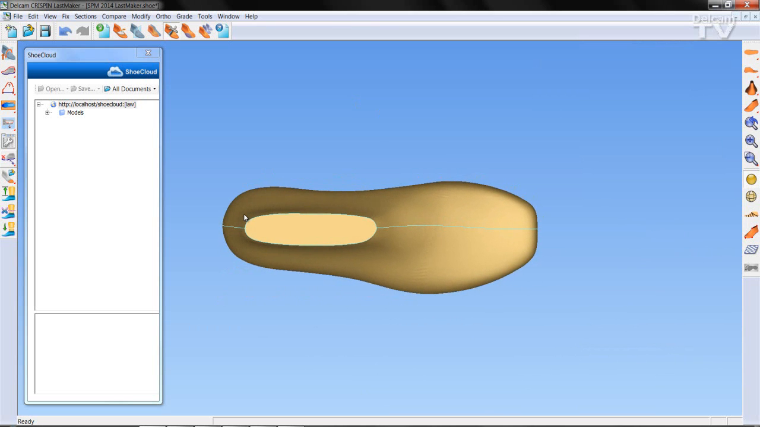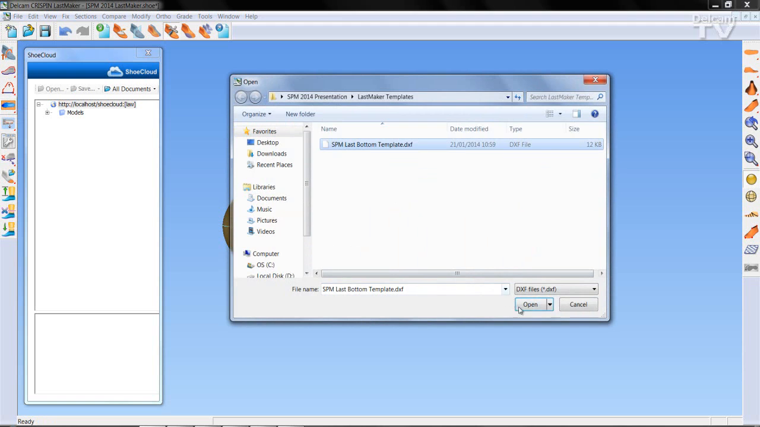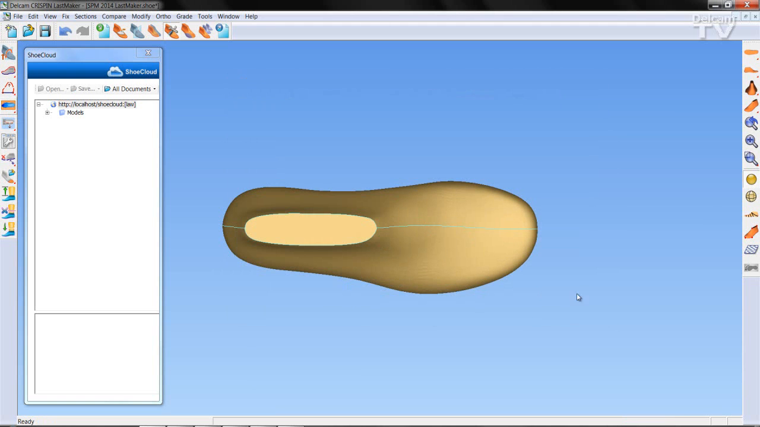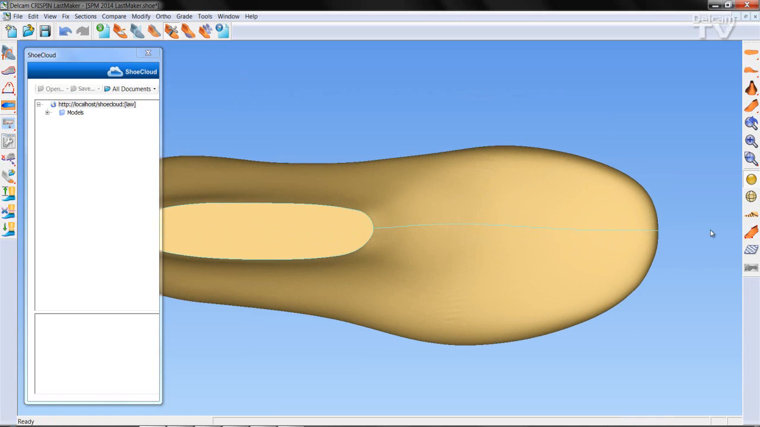The next thing I'm going to do is apply a template. My designers specified that they wanted a round toe, and at the moment I've got a square toe. So I'm just going to use a template to change this. I'm going to open up this DXF file, and as you can see, this is now changed to a round toe. If I zoom in and undo that, you can see at the moment it's a square toe. If I redo those changes, you can see it's now changed to a round toe.